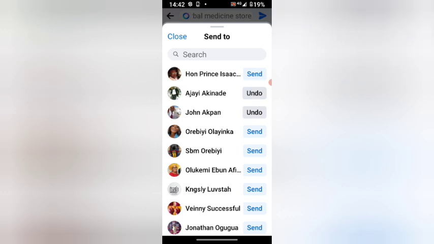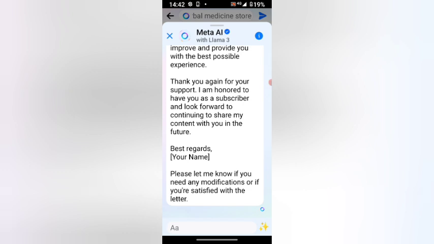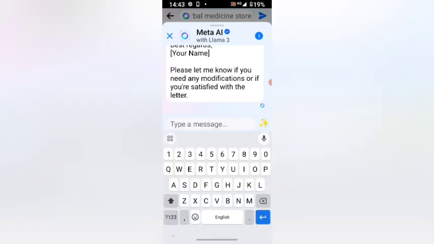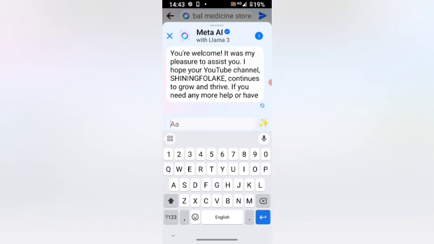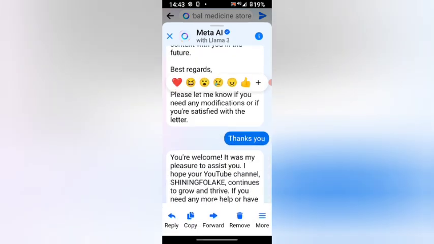So that is the letter that he wrote for me to all my subscribers, which I sent to some of them. I sent it out immediately to some of my subscribers for them to know that I really have them in mind. So what are those things that you really need? What are the questions that are bothering your mind? Go to Meta AI on your Facebook. He will surely give you that solution.